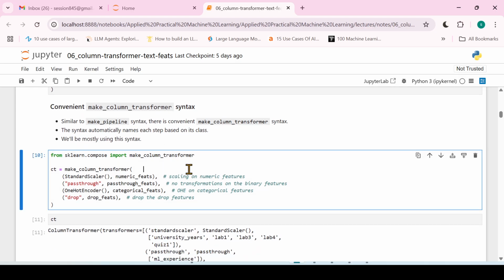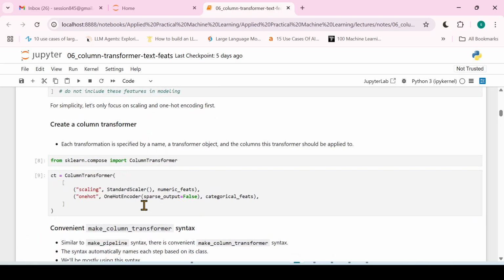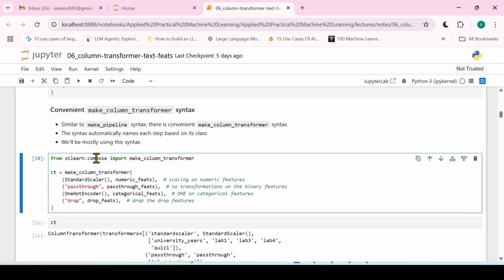To import the column transformer, here we have imported from compose. Here also we'll import from compose. We are importing make column transformer and then we are using this make column transformer. Now here we just need to pass what type of transformation and on what features.